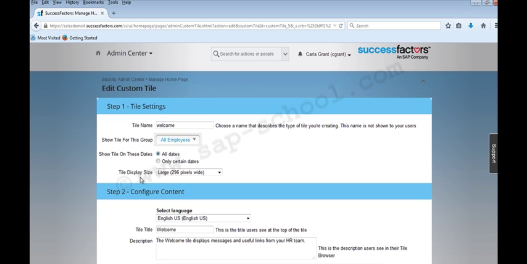Then we have this tile display size. We can have the tile size as medium, large or extra large. Depending on our requirement, we can change the size of the tile.